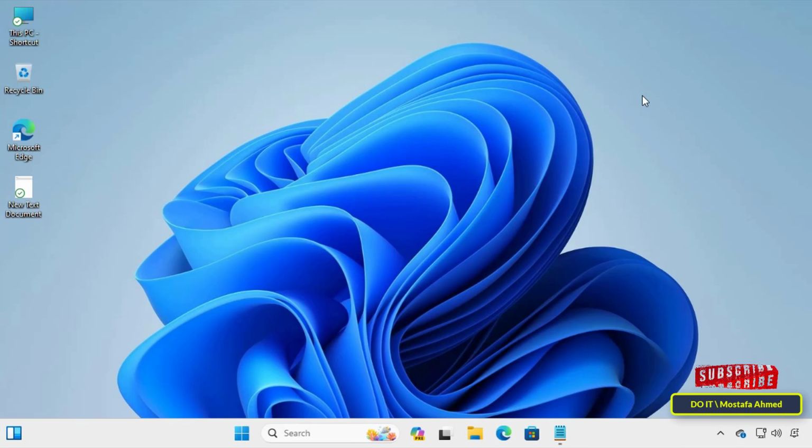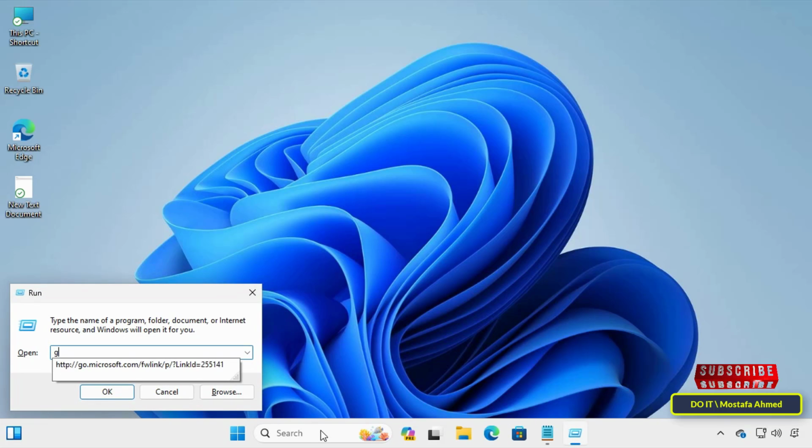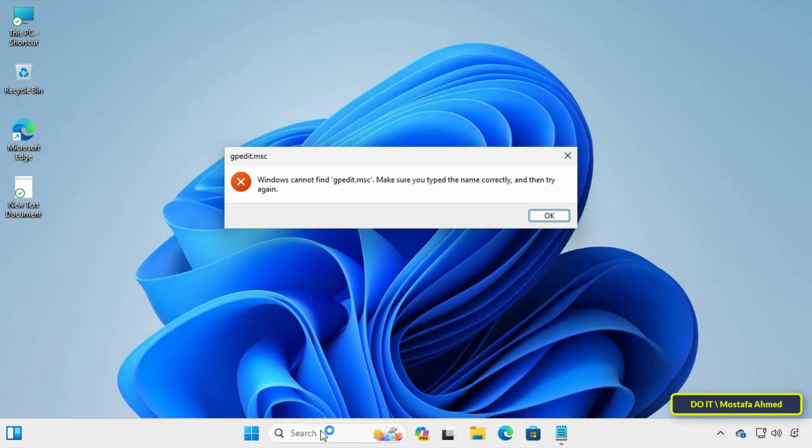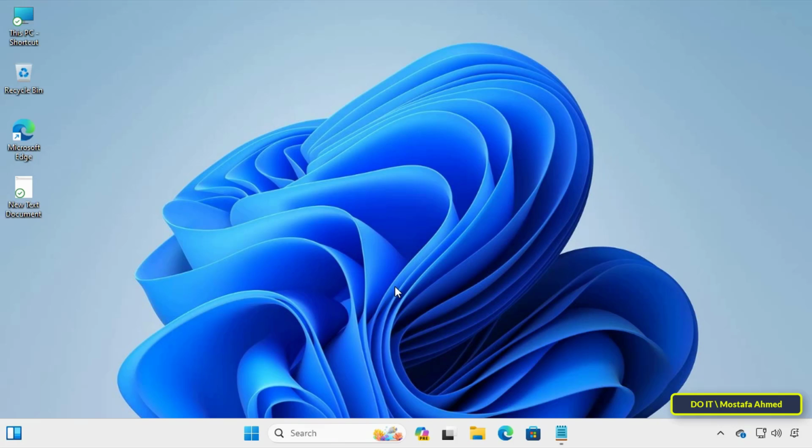If I try to find the Group Policy Editor by opening the Run window and entering the shortcut gpedit.msc, I'm unable to open the Group Policy Editor because Windows 11 Home Edition doesn't have this feature by default. Therefore, it must be enabled.